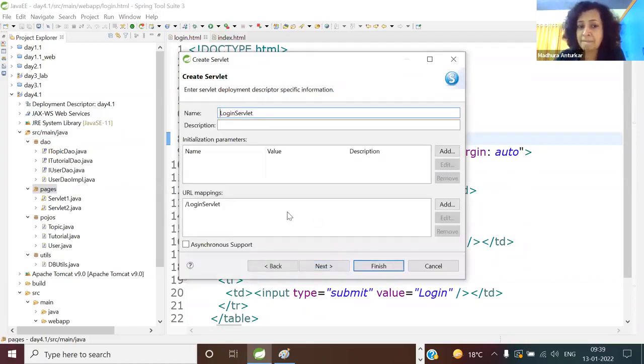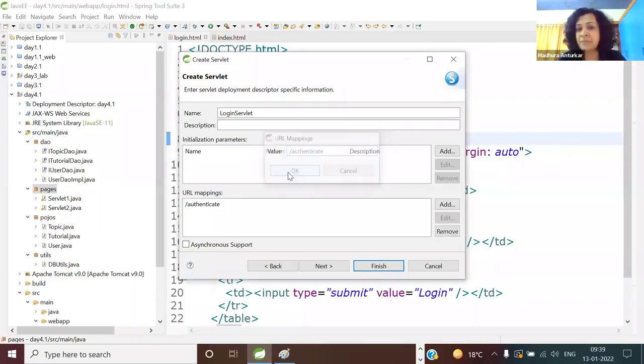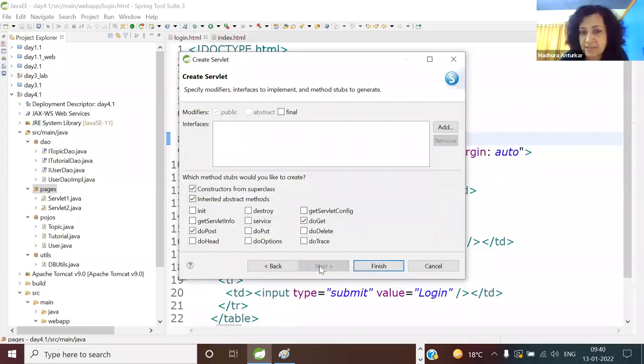Next, what should this match to? I hope you got this idea of mapping /authenticate. I hope now I'm matching the spelling properly. So this has to match with form action with a preceding slash. Next. And now you tell me.